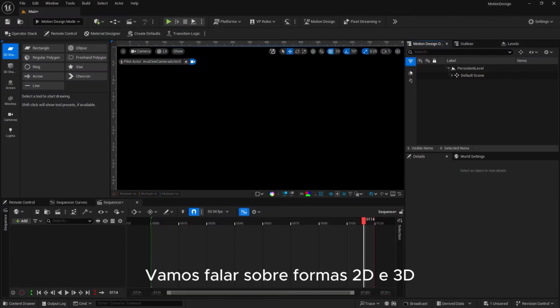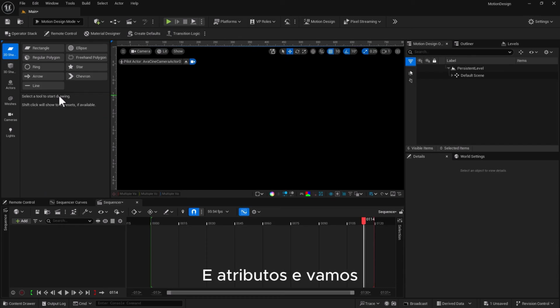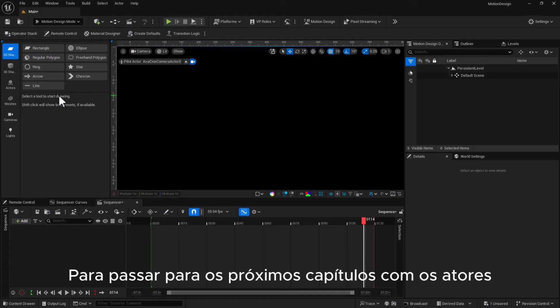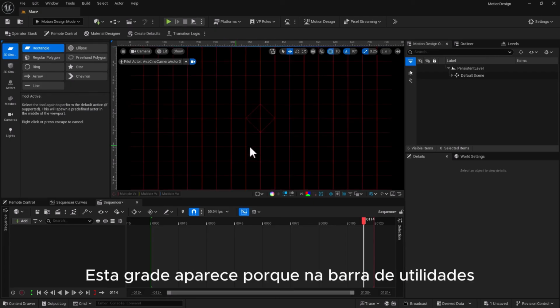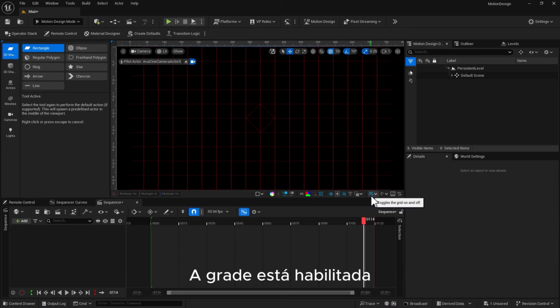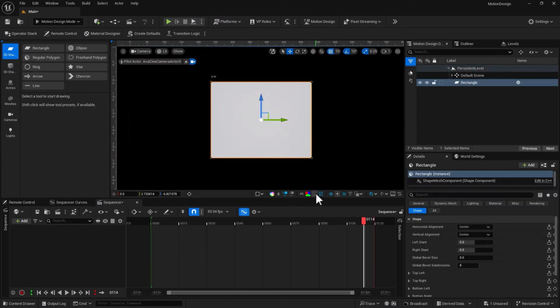In this chapter, we are going to talk about 2D and 3D shapes. And fairly straightforward, I'm just going to highlight some important properties and attributes, and we're going to move on to next chapters. With 2D actors, you can select them. This grid pops up because in the utility bar, the grid is enabled. So it allows you to navigate where you want to draw.